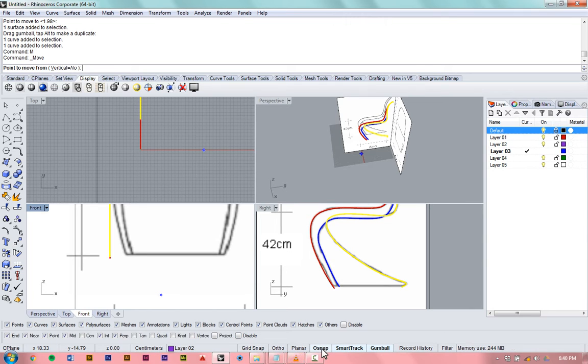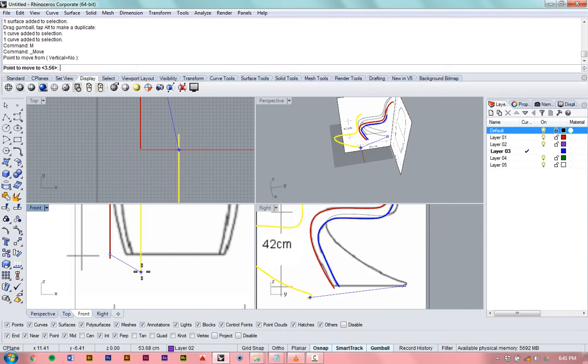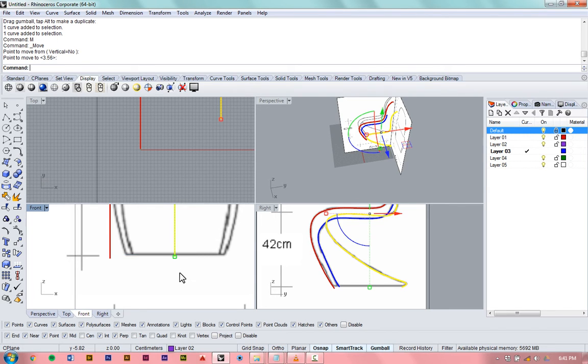So we just select it, type M for move, and let's go ahead and turn our O snaps off. And we just have to move it, holding down shift so that it locks into the ortho. And let's just get it somewhere relatively here in the middle. About right there. Should be pretty good.